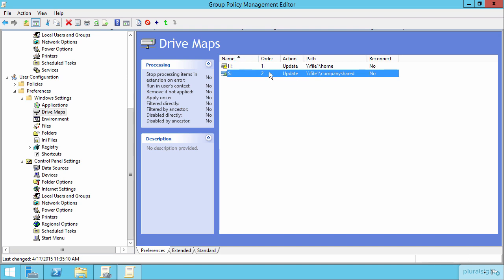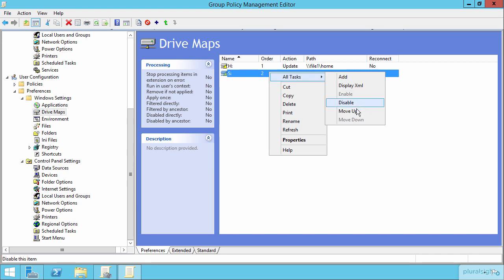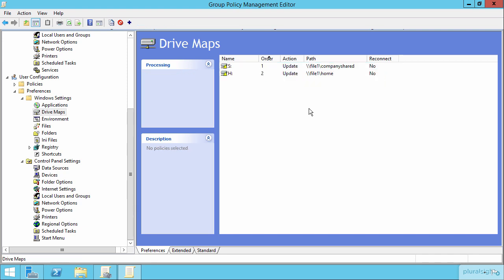In order to change this order, I could right-click, choose all tasks, and then move up the order to reorder things and make sure that company shared ends up getting that first drive letter. So this might not be the best example of the use of these orders, but you should pay particular attention to them if you need to make sure certain things happen in the correct order when you have multiple preferences in a single location.